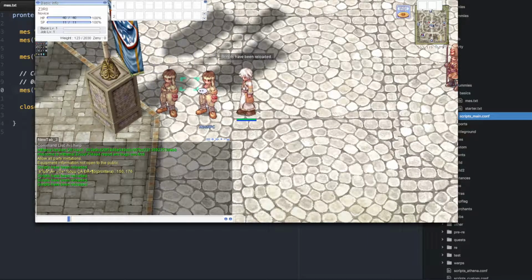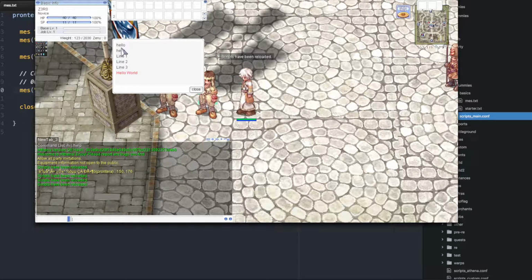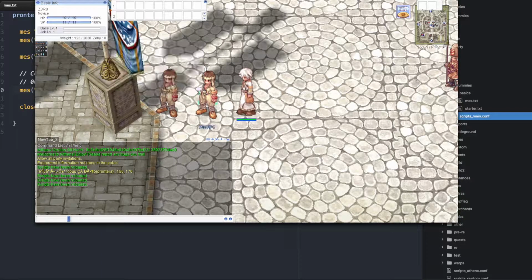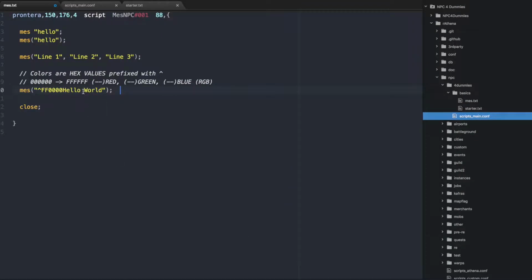Alright, so let's click our NPC. Now we should see our lines, but the hello world is now in red. Whoa, mind blown. Alright, now let's say we want to change the color of just the hello and not the world. So let's go back. We simply have to tell it to go back to the next color. Default text is black, so right before world, you do another caret symbol, 000000. So this would start the color red up until it reaches the next one, which is black, and it will switch the color to black.